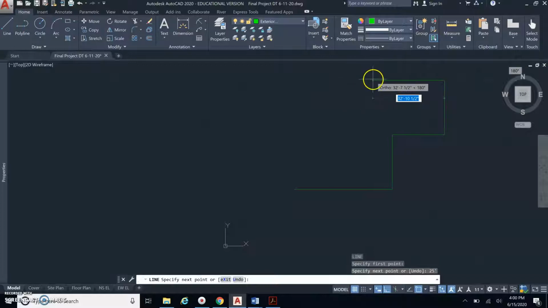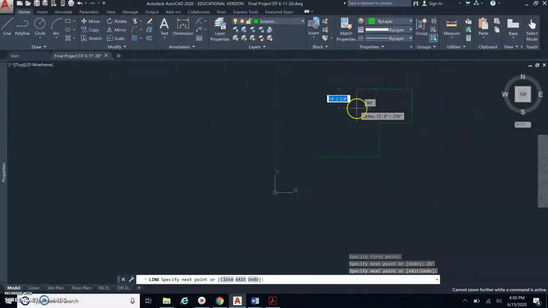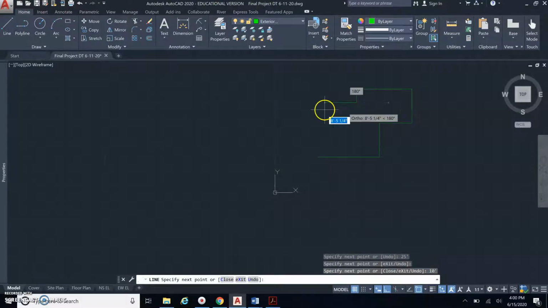And we'll come over 40 feet and down 15, let's see, no, 10 feet. And then over, and I'm just going to go ahead and close this out here.